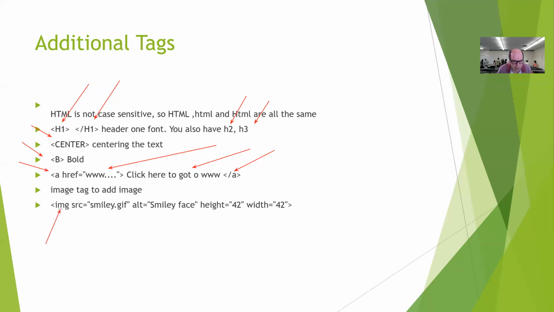The image tag starts with img, then it's going to have a source. Of course, if it doesn't have any directory, it's going to start from the current directory. When I was doing this a little heavier period of my life, we had the directory for the pictures. That way we wouldn't mix it up with the coding.